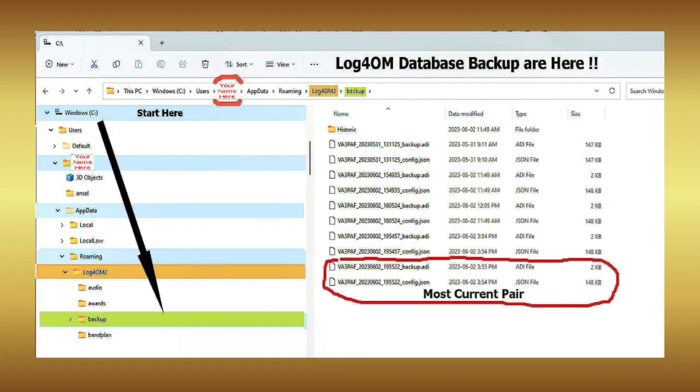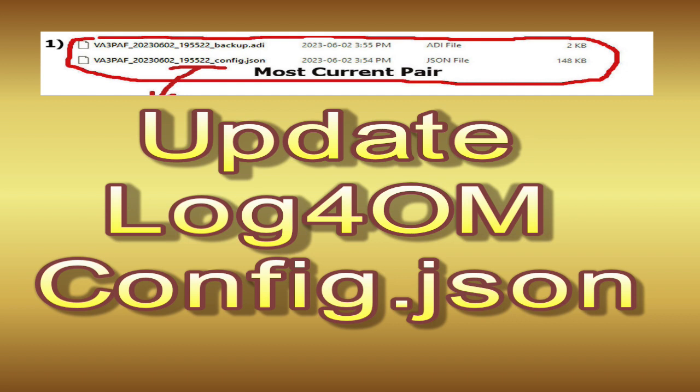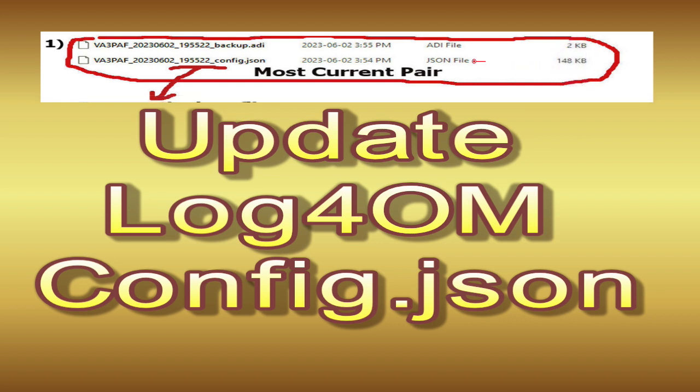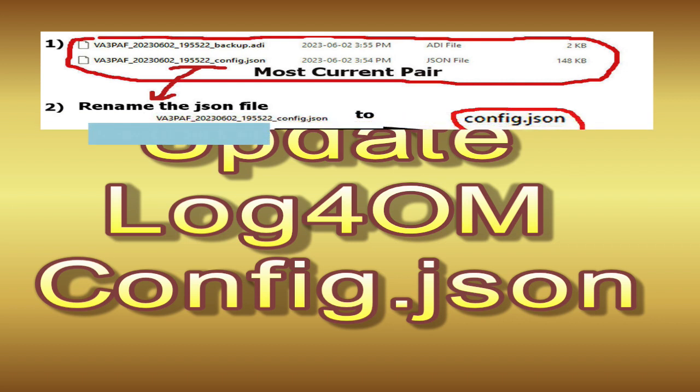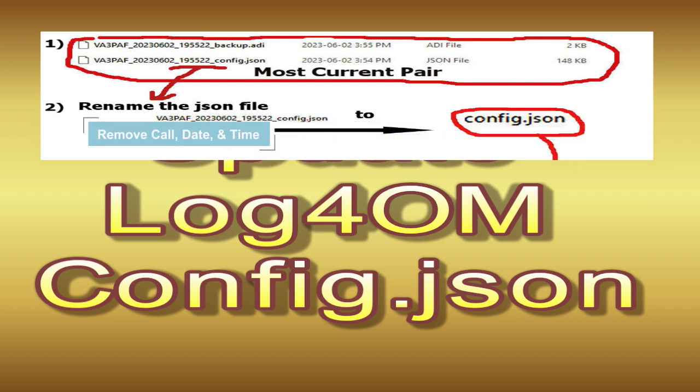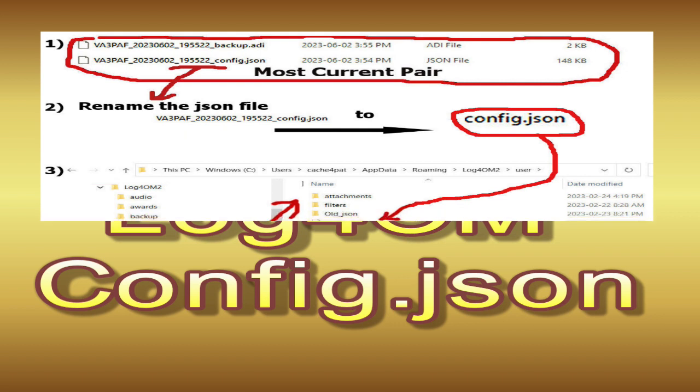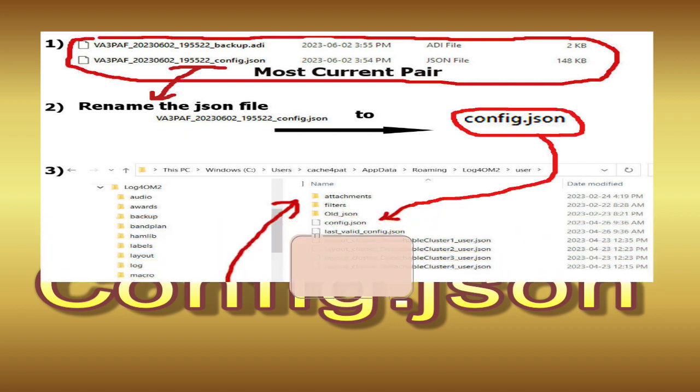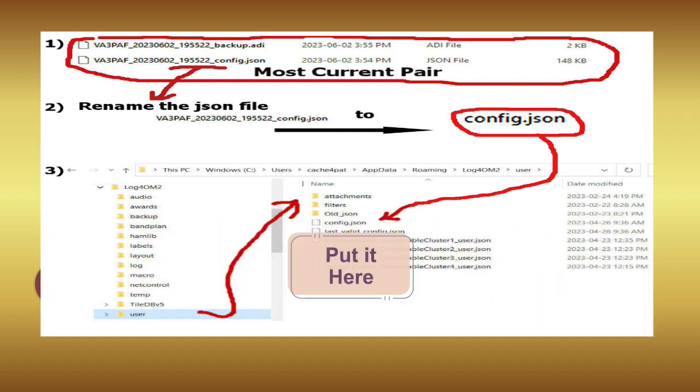Using Explorer, drill down to the Windows directories as shown to Log for Old Men's backup subdirectory, which holds paired ADI and JSON type files ordered by date. Ensure that Log for Old Men is not running. Now, make a copy of the most recent JSON file and rename it without its date component. Use this copy to replace that config.json file in the Log for Old Men user folder as shown. Then start Log for Old Men.